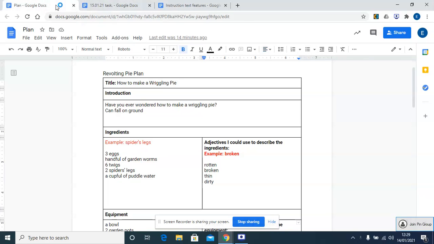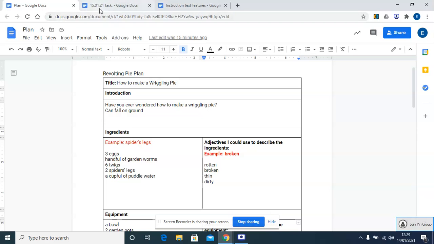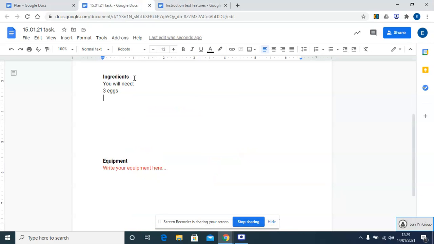I'm going to put a sentence to start actually. You will need, and then I'm going to list them. So I had 3 eggs, I had a handful of garden worms, 6 twigs. Okay, so I'm going to pop those, just going to copy those on. Okay, and just make sure the size of the text is the same.